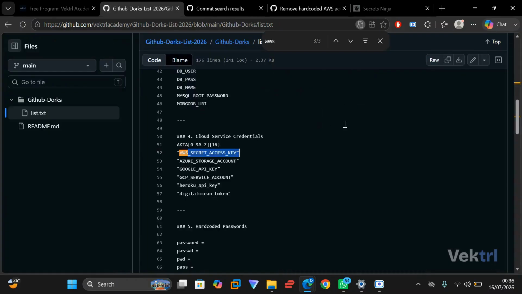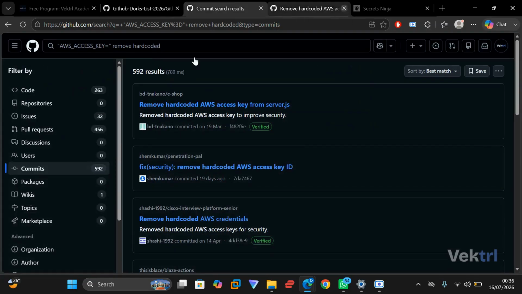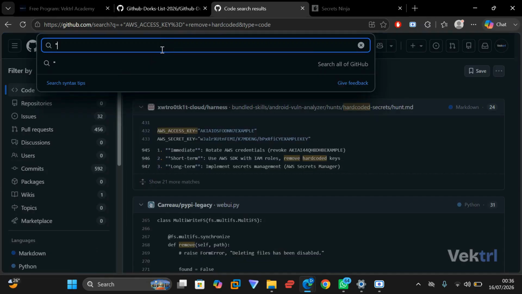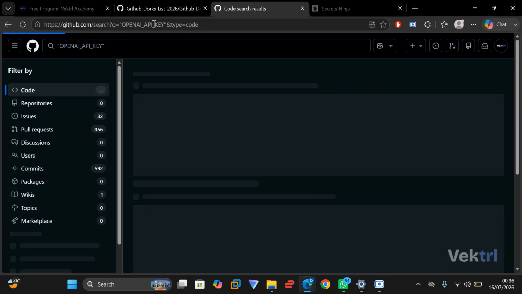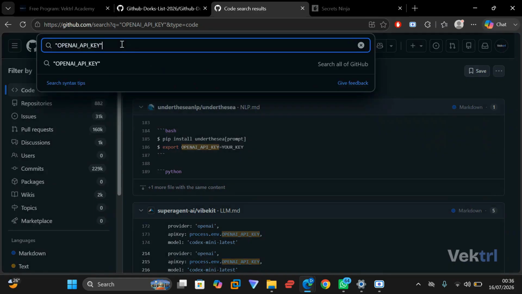But let's move to testing for OpenAI. In the same way, I'll come here and search the code repository first, and search for OpenAI API key. Right, and yeah, let's search that first. In the code repository, we have about 4 million results. That is too much.